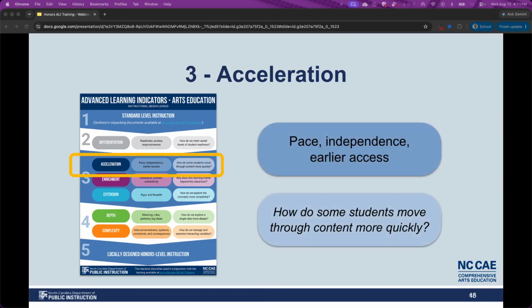We are going to start in step 3 with acceleration. And acceleration was a hard one for me. Again, primarily elementary school teacher here, so I was trying to wrap my brain around this. If I can do it, you can too. Acceleration isn't just about going faster and increasing the pace. It's also about increasing independence or giving earlier access to some students than others.